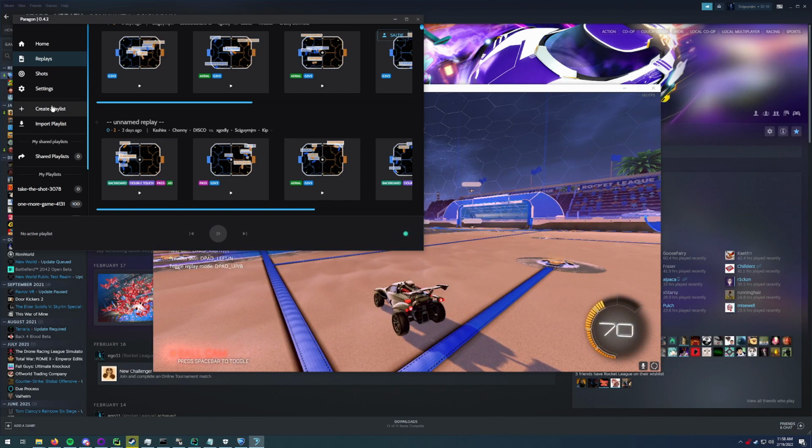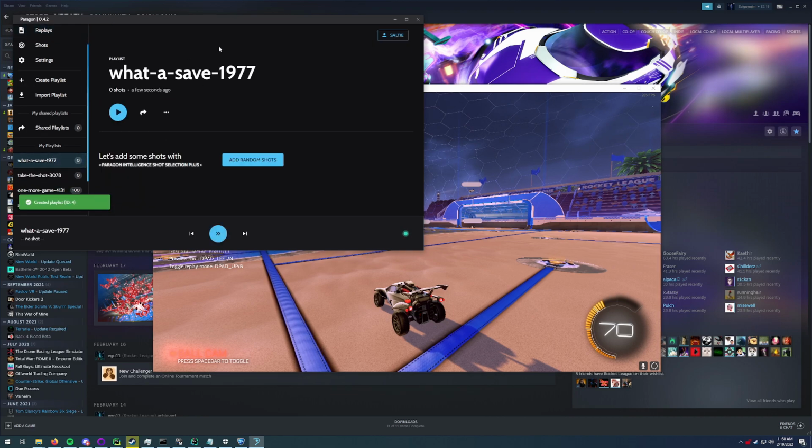So I'm going to go over here and hit create playlist. What that's going to do is auto-generate a new name for us, and this is empty. To add stuff to the playlist, you can either hit add random shots, which is great. It'll add 100 shots randomly, and that's usually games that you've been in, so it's a good level of quality. But if you want to make your own, we'll hit play to load it.